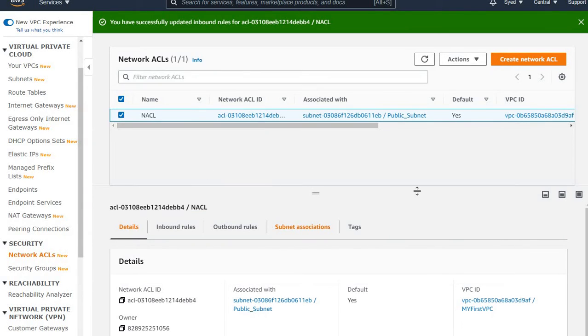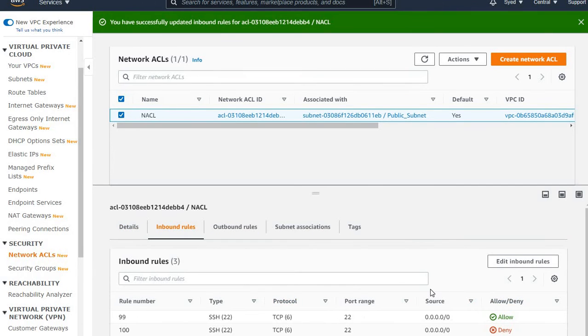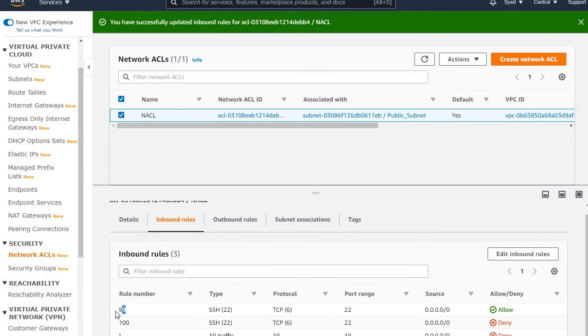So as I mentioned, it will go for the lowest number first. If it's allowed, it will allow. Otherwise, the very next one. You can see the same SSH, same port, is open. One is deny, one is allow. The deny one is the higher number, so it doesn't read the higher number. It will go to the lowest number first. So NACL works with the rule numbers. The lower number is the first priority and the higher number is the second priority.